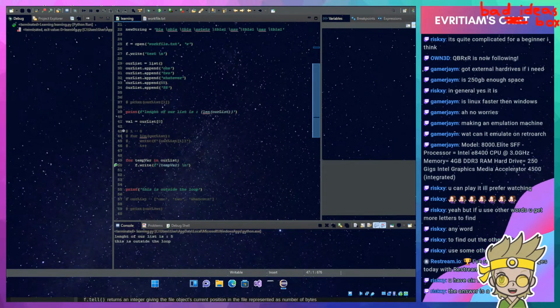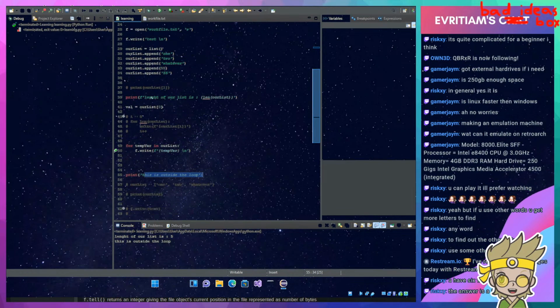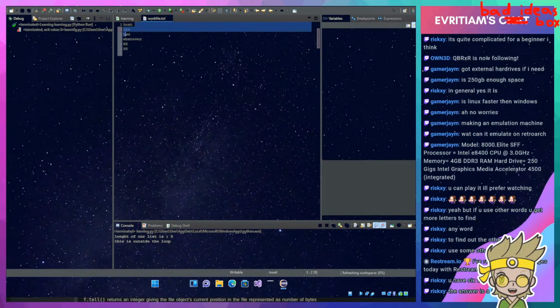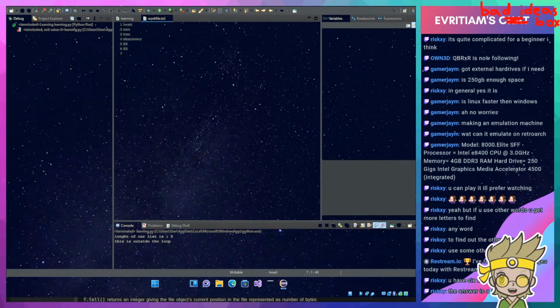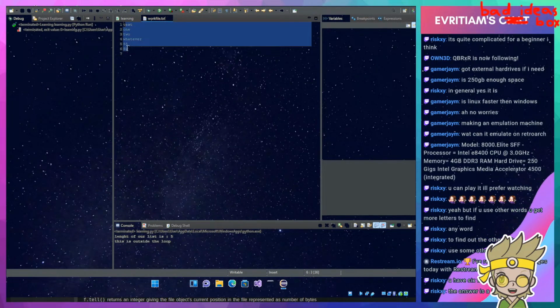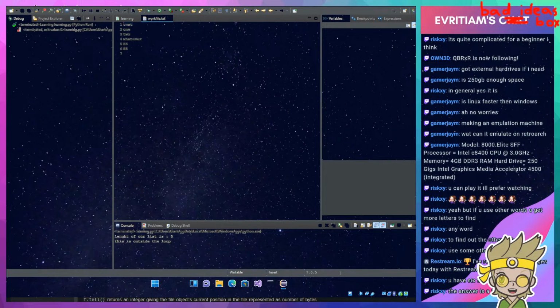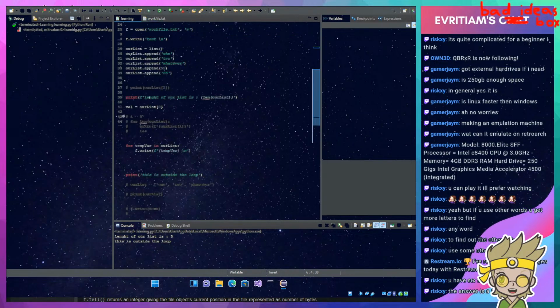So if I execute it, it doesn't print. Oh, it prints out that this is outside the loop. Okay. So if we take a look at the file, this is what we have as a result. We have all the elements. Well, we started with the test, then the first element, second, and so on, that were printed out into the file.